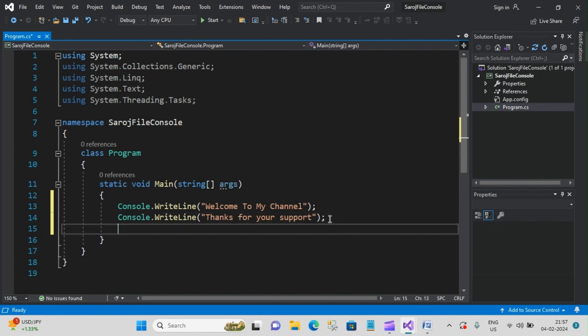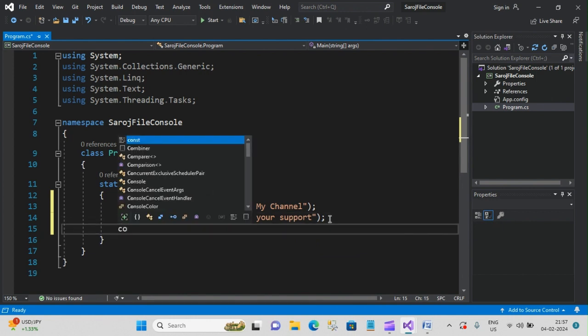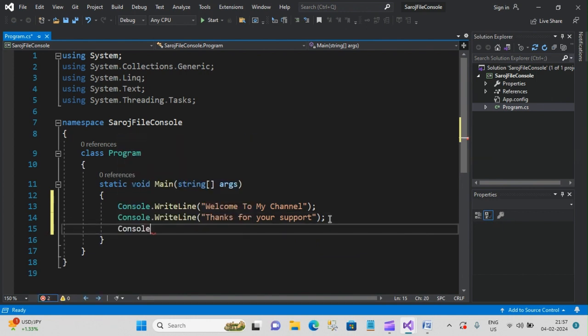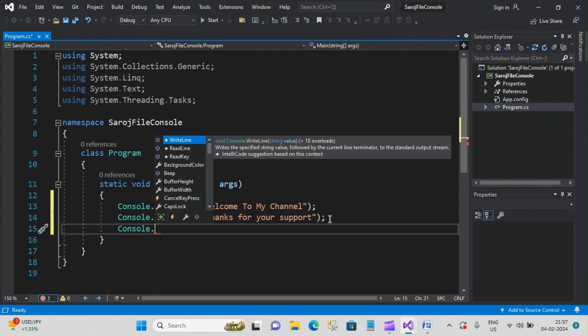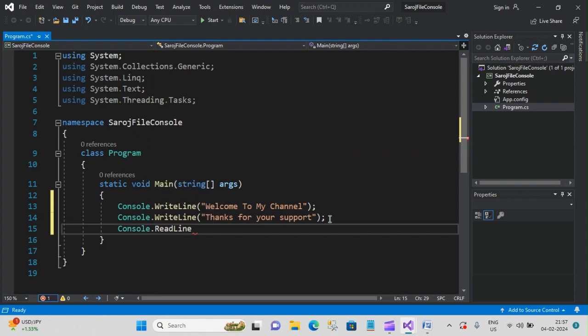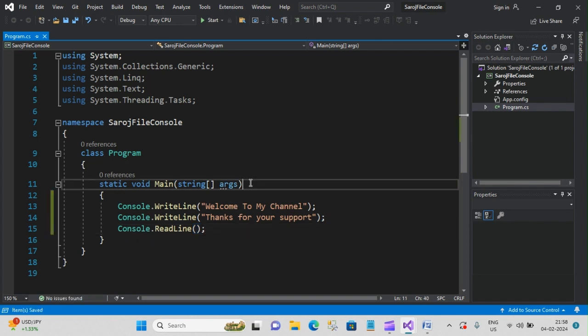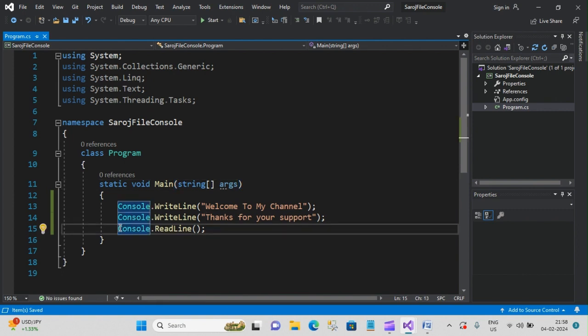Then we have to write Console.ReadLine, which means it will stay at runtime. Otherwise, first we have to check what will happen if we don't use it.